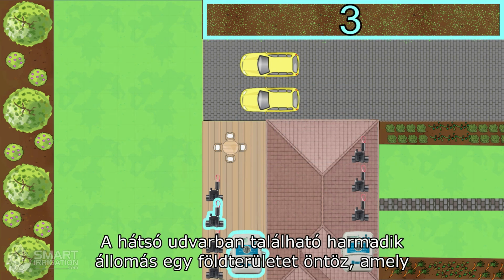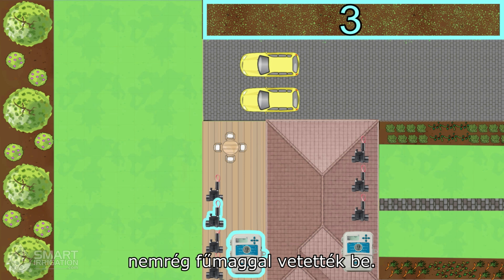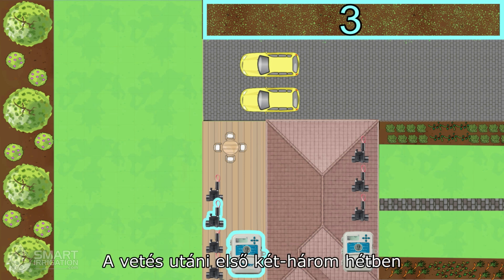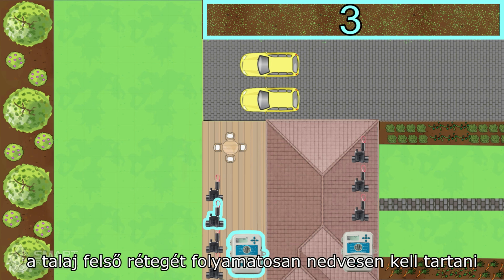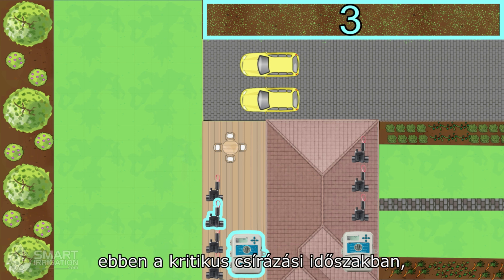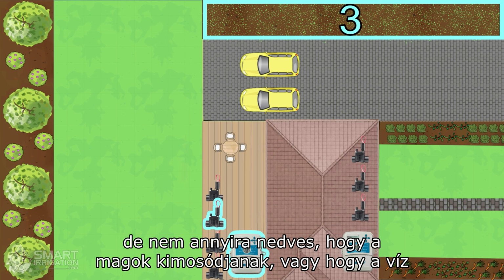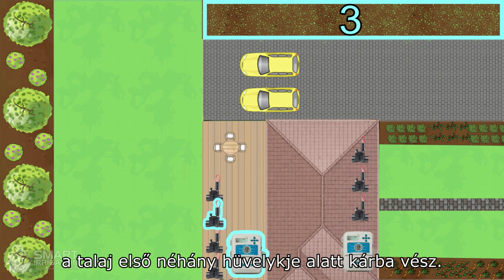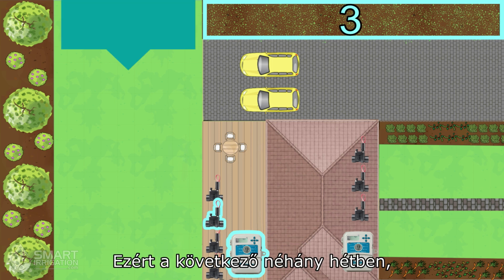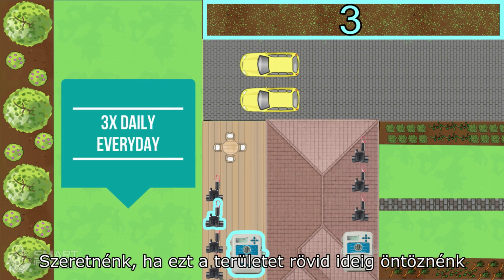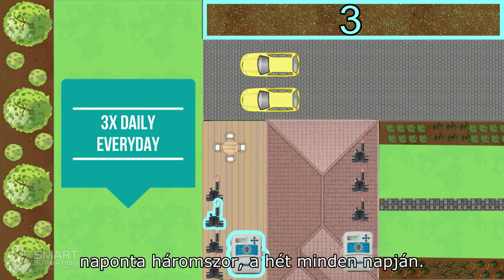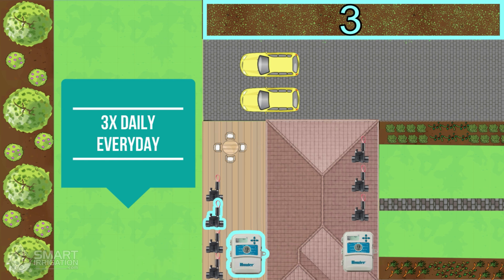The third station in the backyard waters a dirt area that was recently planted with grass seed. For the first 2 or 3 weeks after seeding, the topmost layer of soil needs to be kept constantly moist during this critical germination period, but not so wet that the seeds get washed away or that water is being wasted below the first few inches of the soil. Therefore, for the next few weeks, we will want this area to be watered for a short period, 3 times a day, every day of the week.